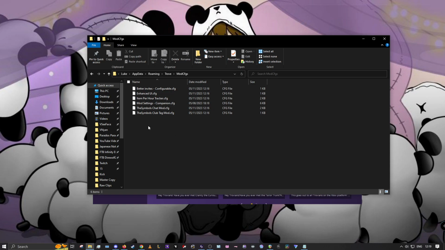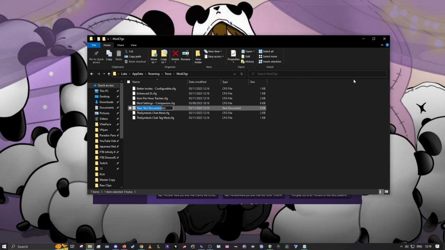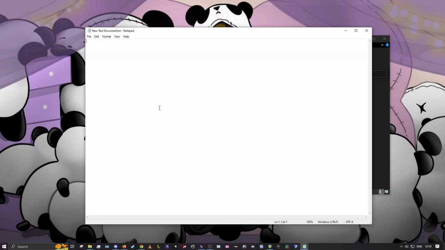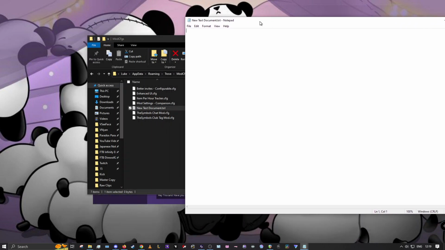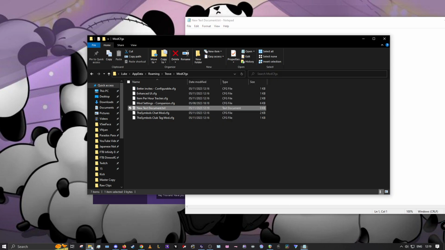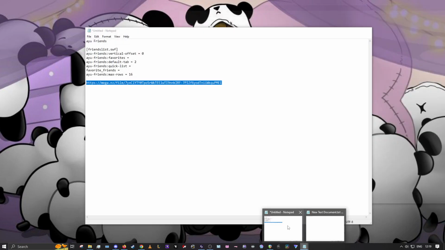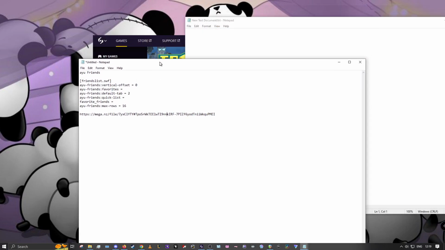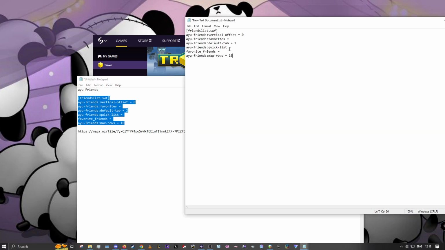Now what we're going to do is right click and make a new text document, and we're just going to open that up. Now in this text document, I'm going to have some stuff in the description that you're going to copy paste. You need to copy paste it exactly how it is in the description. So here's what I'm going to have in the description. We're going to have from this bracket down to this number 16. We're going to paste that in here.